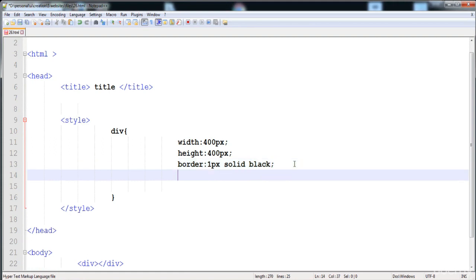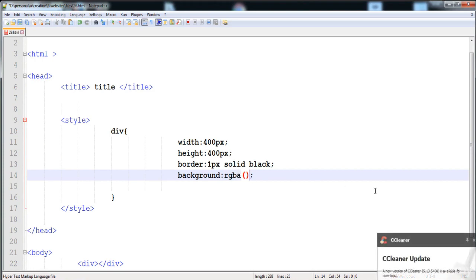Now I am going to give it a background color by using the RGBA scheme. Here is the background, and first of all write RGBA, where R is red, green, blue, and A stands for alpha. Close the bracket. First of all we are able to give the three color values, 0 to 255. Here I'm going to write 255, 0 and 0, red, green, blue.